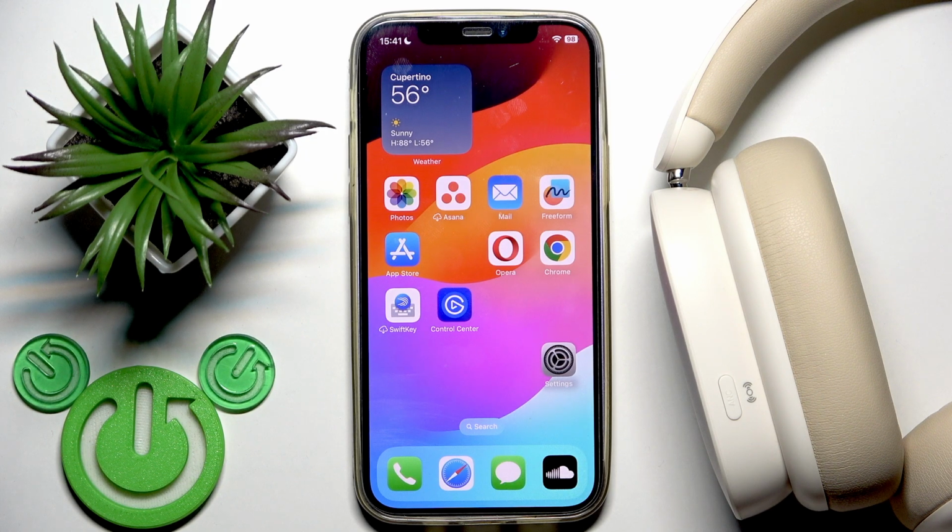Hello everybody and welcome. In this video I'm going to show you how to install and set up the application for your headphones Baseus Bowie H1 on your iPhone.